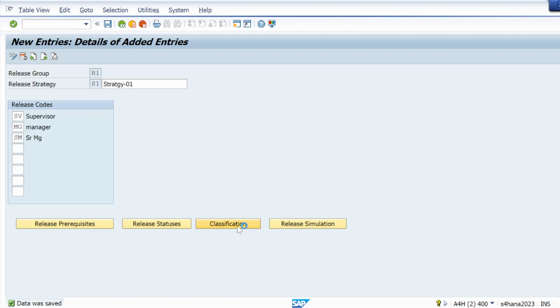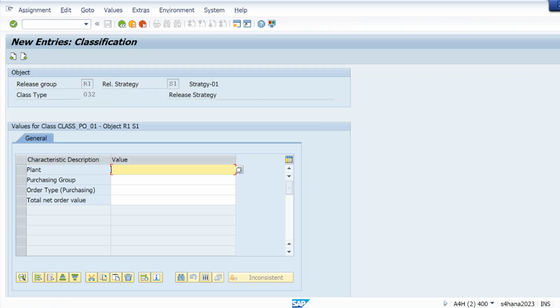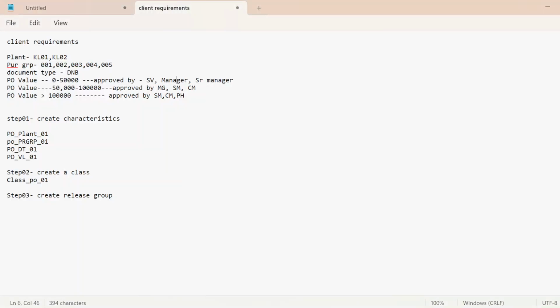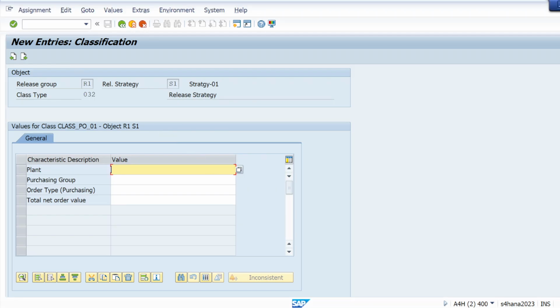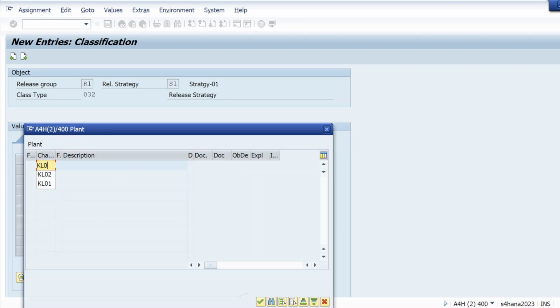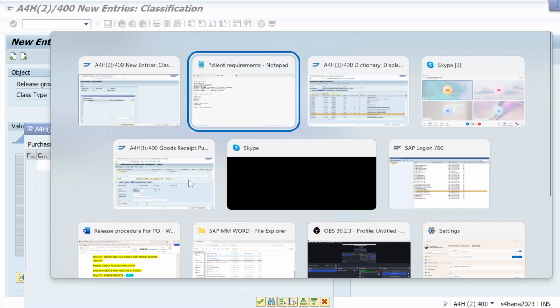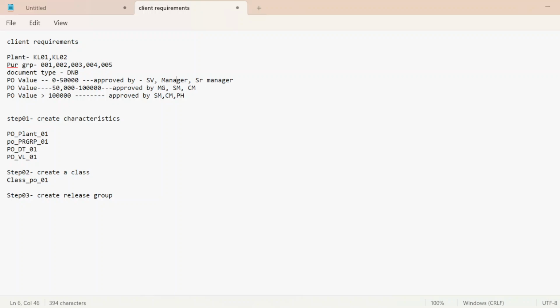Go to classification. Plant. What plants should be there? KL01, KL02. These two plants must be there. So what I need to do? I need to select multiple selection. So I will just go here and give multiple selection here. So give KL01, hit enter. KL02, hit enter. Okay.